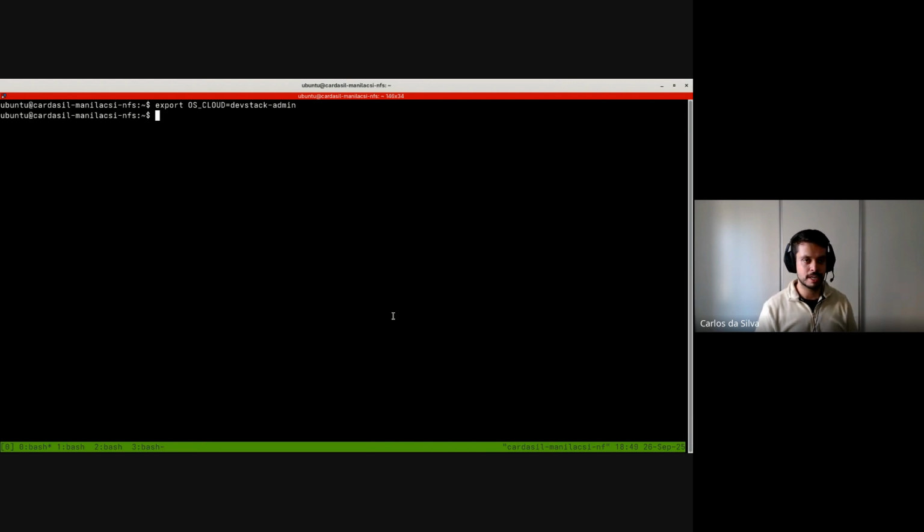So whenever you create a share, let's say I'll do openstack share create, and I'll say NFS is the protocol, size 1, share type default, and let's say the name of the share is BC students.